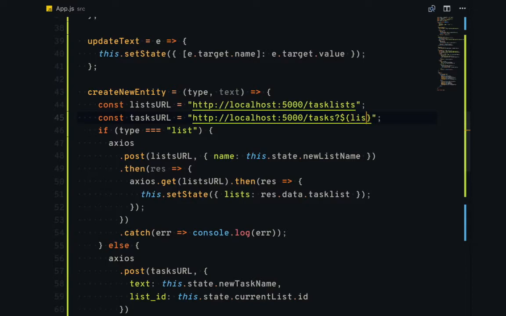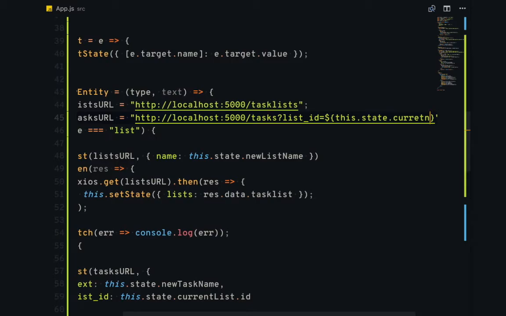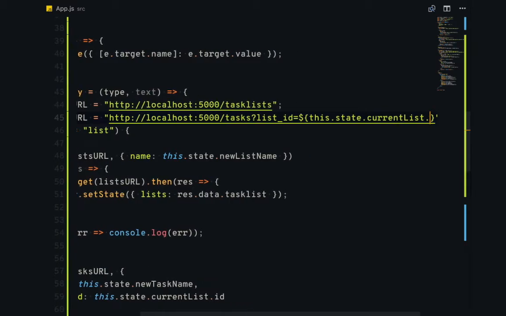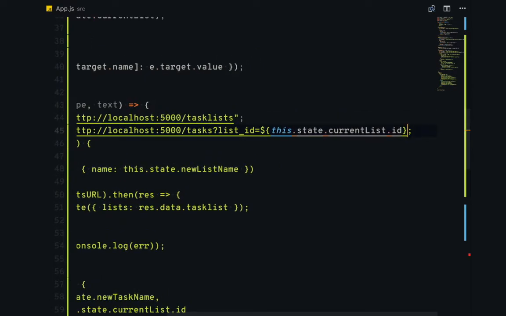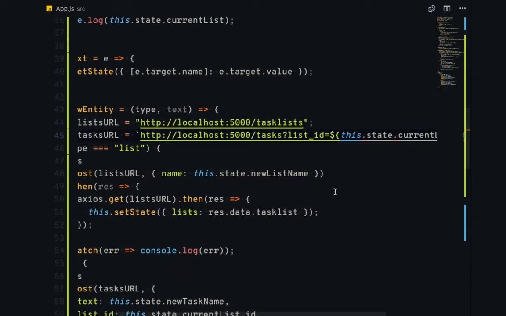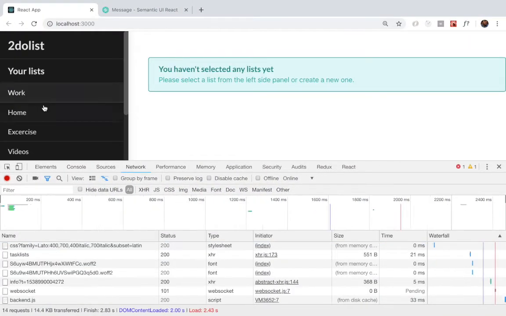So we will type in list ID equals to, and inside the interpolation I will add this.state.currentList.id, and instead of double quotes I will use this symbol so that I can interpolate it properly. Save that, and now adding a new task should work.